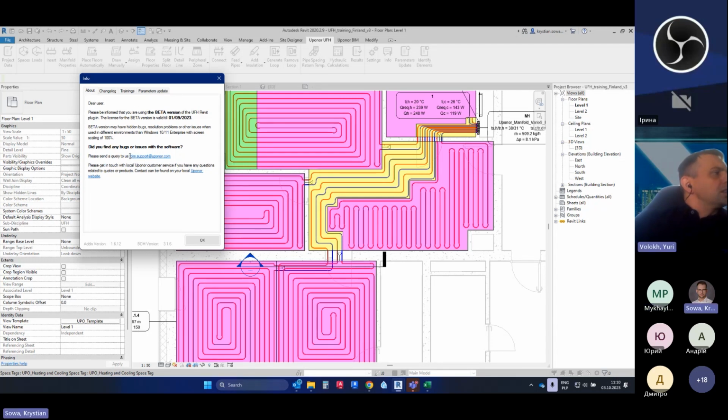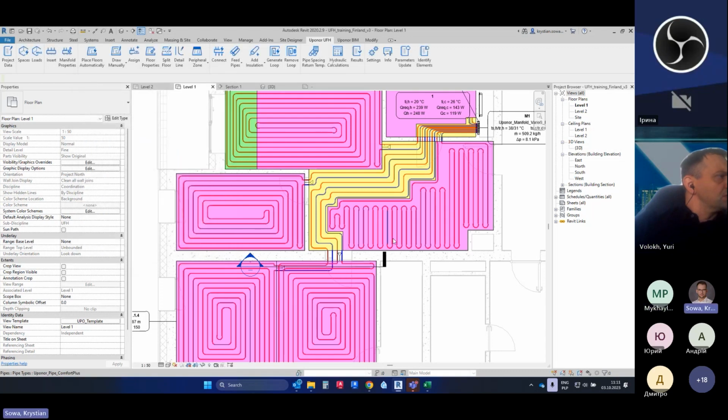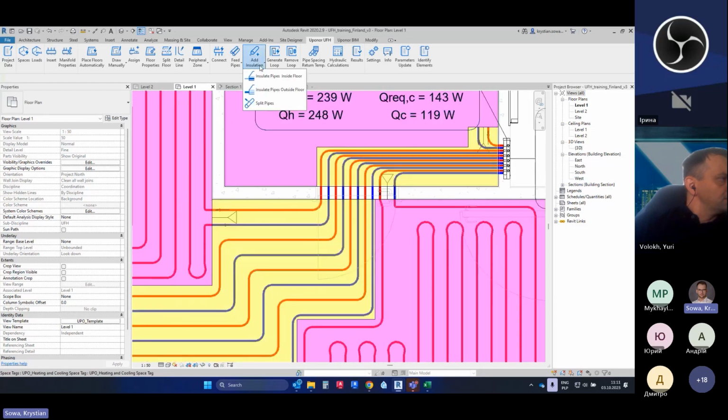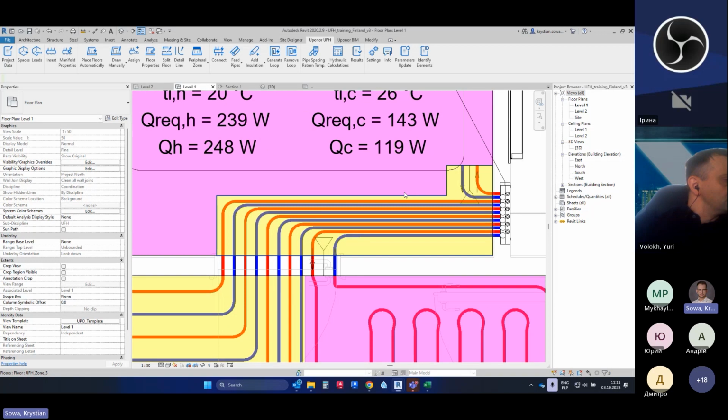You can send these questions. Okay. Yes. Add insulation. Could you explain what is the function? Yeah. So it puts the pipe into the insulation, right? So if we go like that, let's say we want to insulate. Let's say these pipes in here, right?